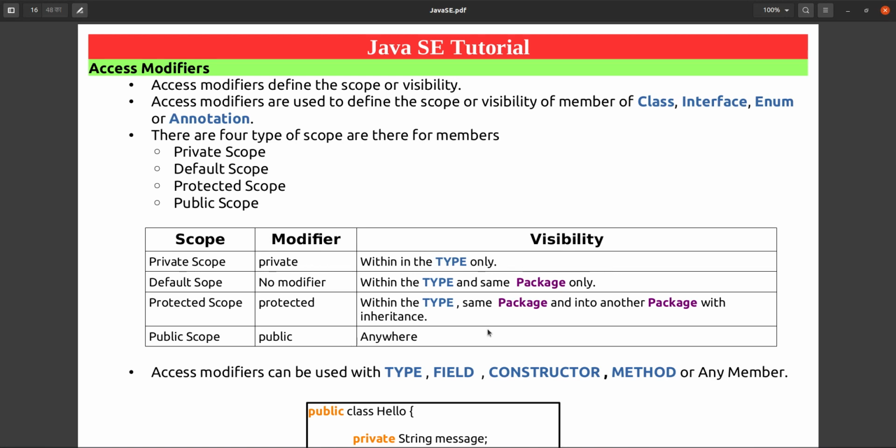What is an access modifier? An access modifier is used to define the scope or visibility of a member of a class, interface, enum, or annotation. Or we can say that an access modifier is used to define the scope of a type and the members of a type.